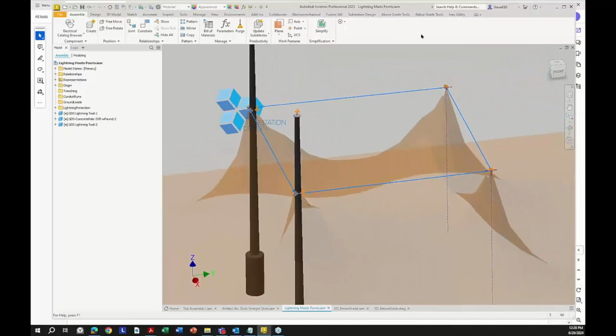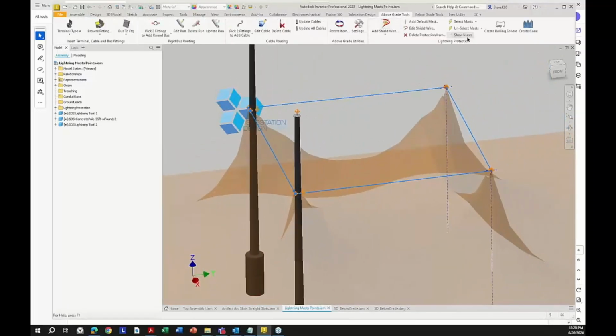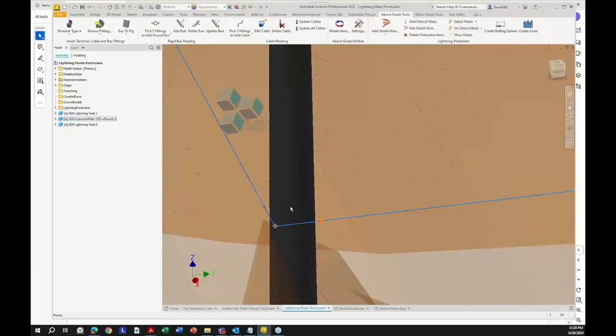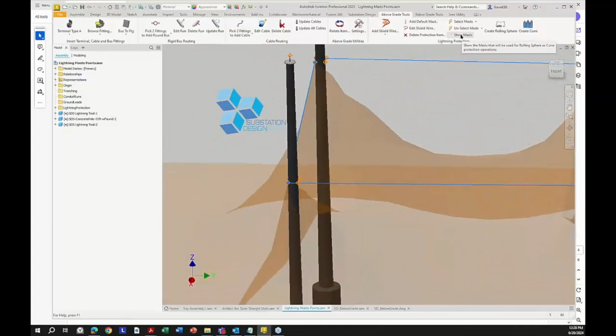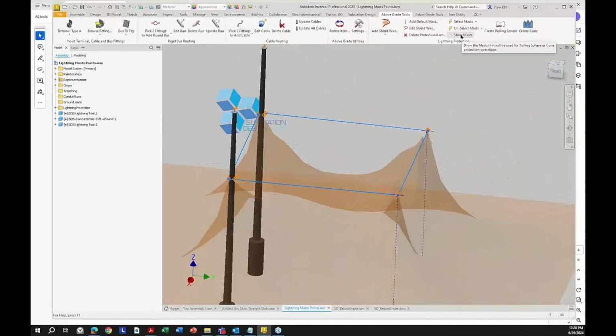So if I come up here to above grade, and I show my mast, it's going to show those points that I picked. I'm going to highlight that again, and you can see the points that I picked are 2 points on the back side of that post. All right, I could pick them all, and SDS will only use the one it needs to, but in this case, I just picked the 2.